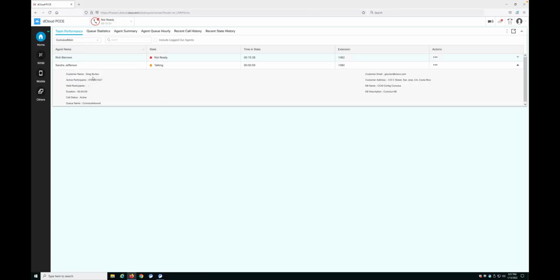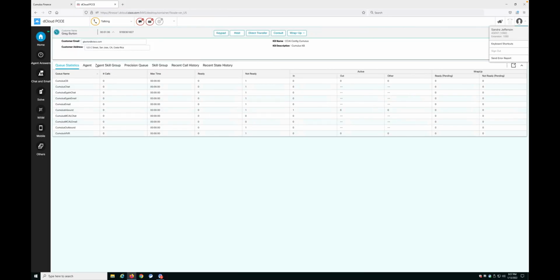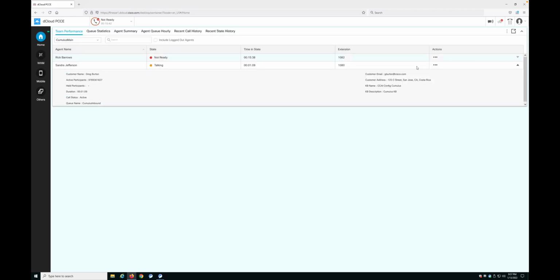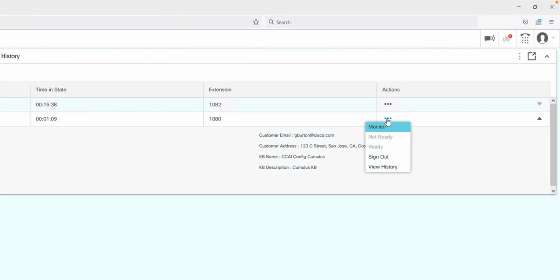So it's very similar, the same data that came in from the initial call through the Cisco IVR. If I wanted to take action on that, if I'm interested, I have the ability to monitor, actually sign out remotely that agent and view their history.